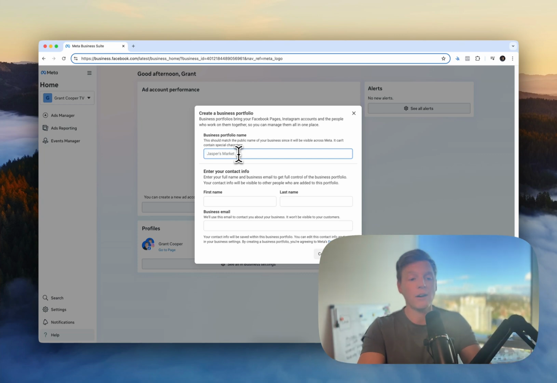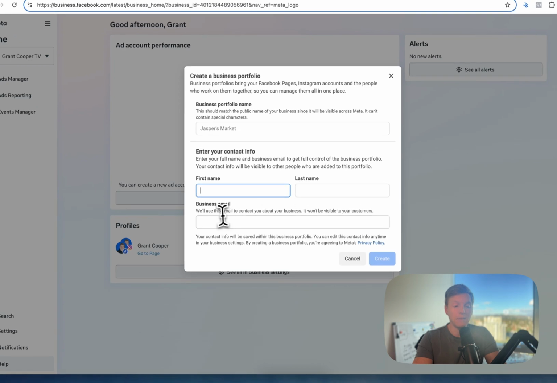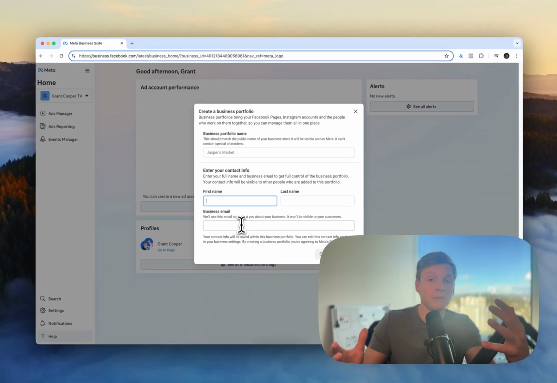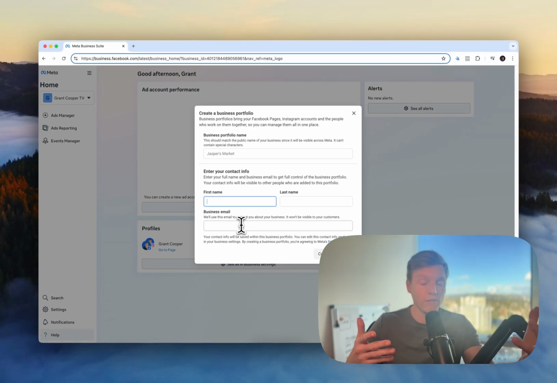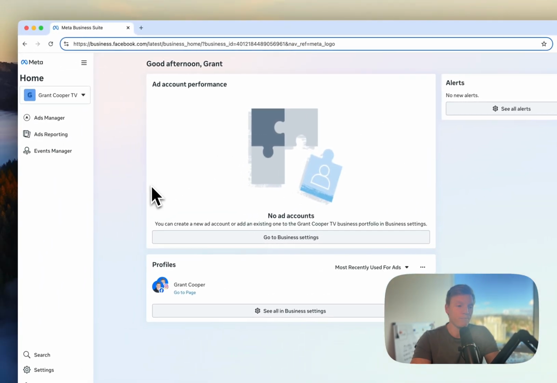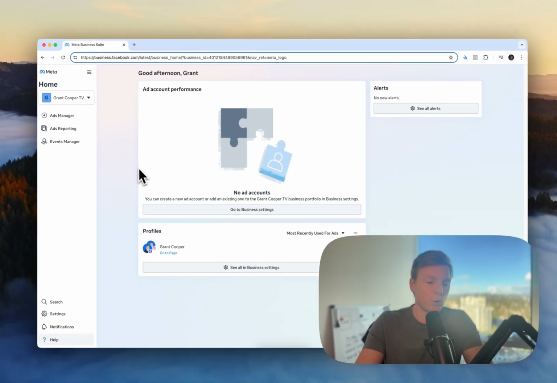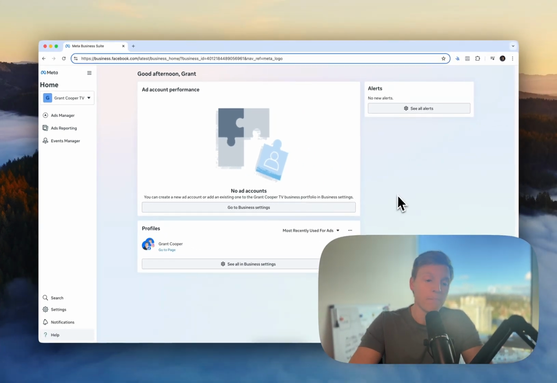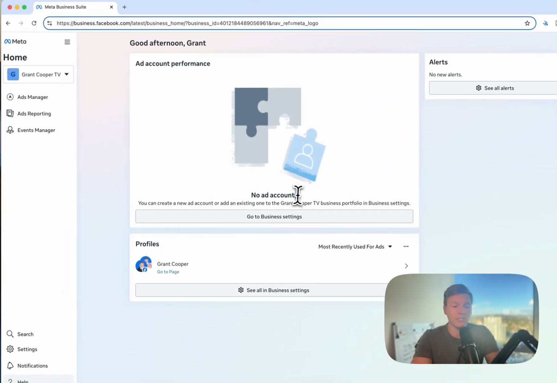It doesn't really matter. Put in your first name, your last name, and a business email. If you don't have a business email, just use your regular email, Gmail, whatever you want. All right. Then we hit create. Then that will basically bring you into your business portfolio inside of Facebook. Once we're here, you'll see it says no ad accounts.